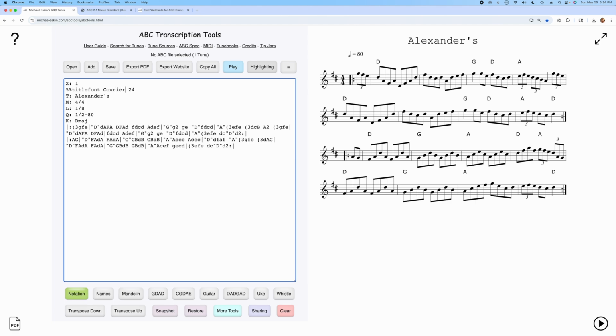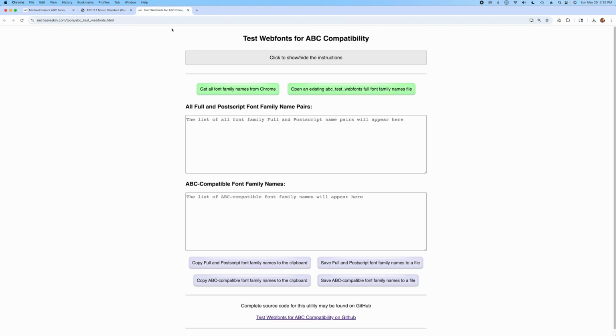But our browsers these days have literally hundreds of fonts, and some of them are pretty cool, but what do you actually type to get them? That's kind of hard to figure out. So I've put together a utility, and you're going to need to run this initially on Chrome. The reason is that Chrome and other browsers based on Chrome like Edge have the ability to list out all of their fonts. Once you have the fonts, I then test them against ABC to make sure that they can actually be used as font names inside those ABC annotations.